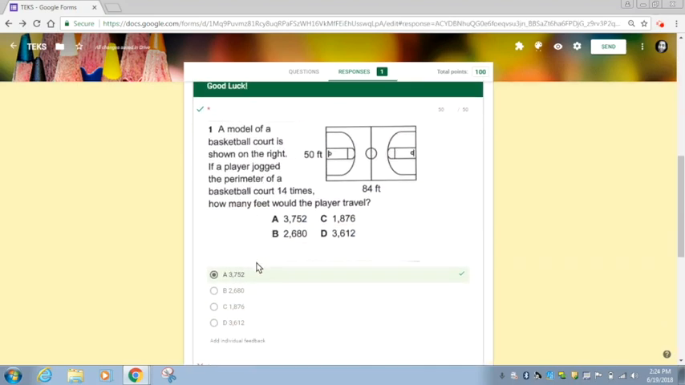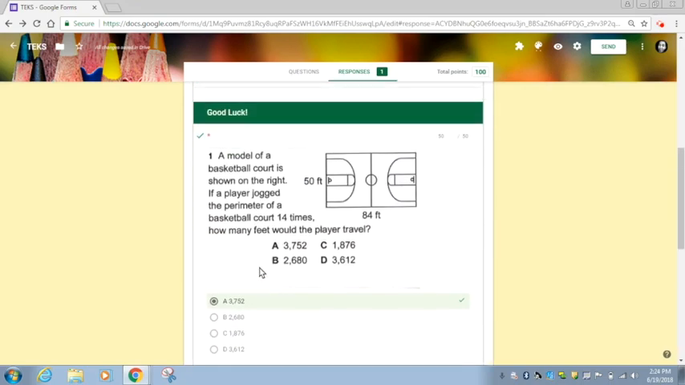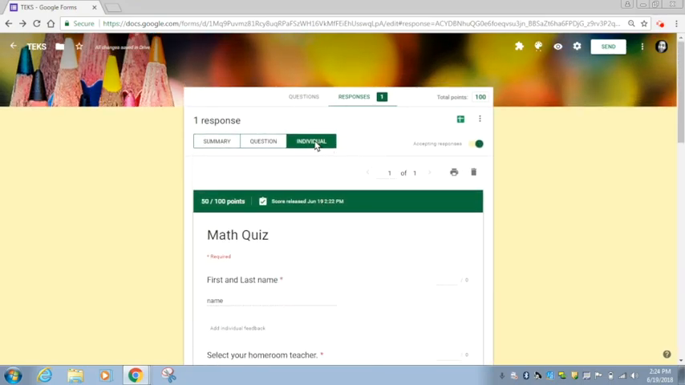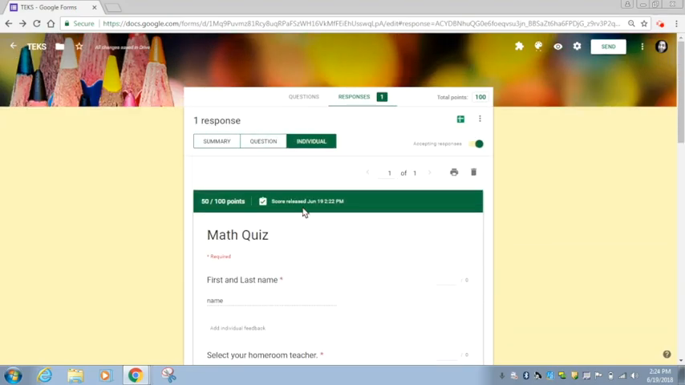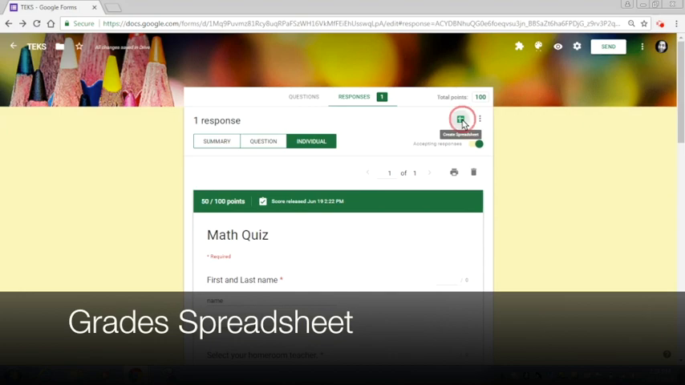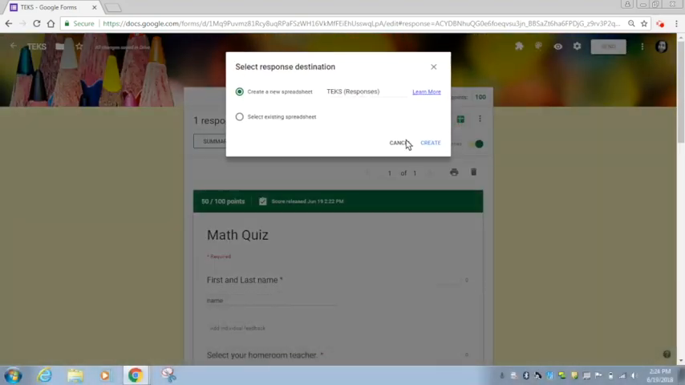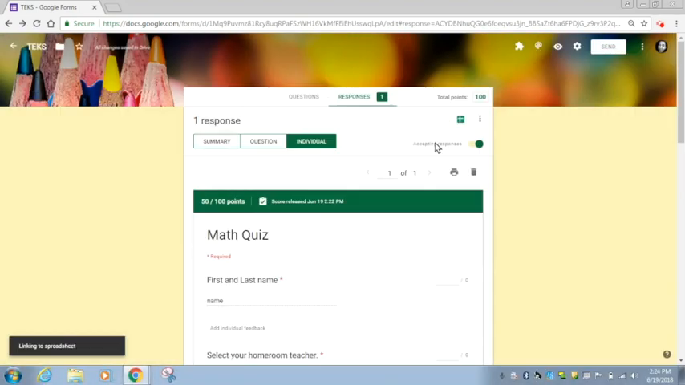And not only that, I can look at the questions and see what they were selecting. I can also go to individual, to see what the kid did individually. But for grades, you'll click on this button right here, create spreadsheet. Click, create a new spreadsheet, create.